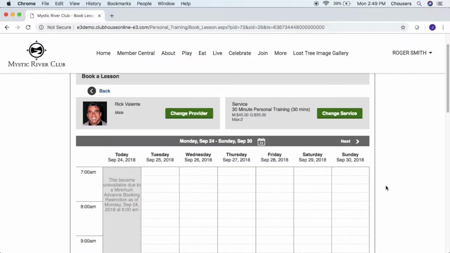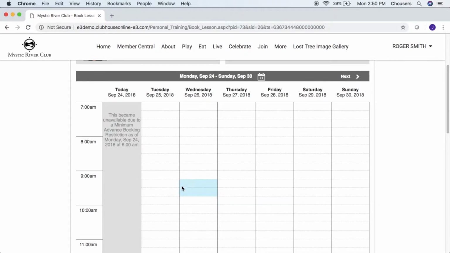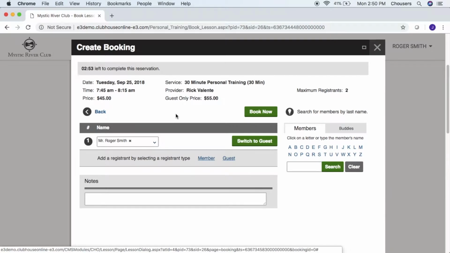From here, if we scroll down, when we hover over the white space, this will indicate that the time is available to book. So all we have to do is click to book. This will open up our Create Booking window where we have all the booking details at the top. As the booking owner, our name will already be populated in the number 1 spot.